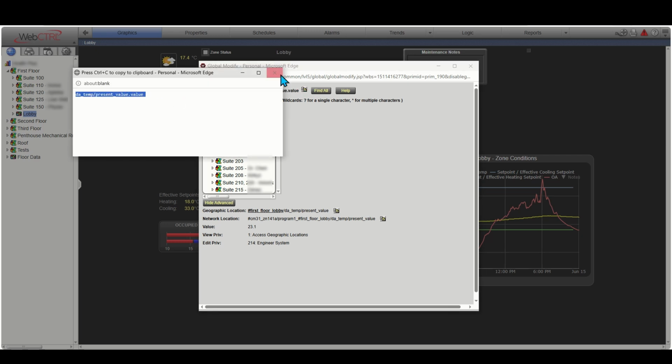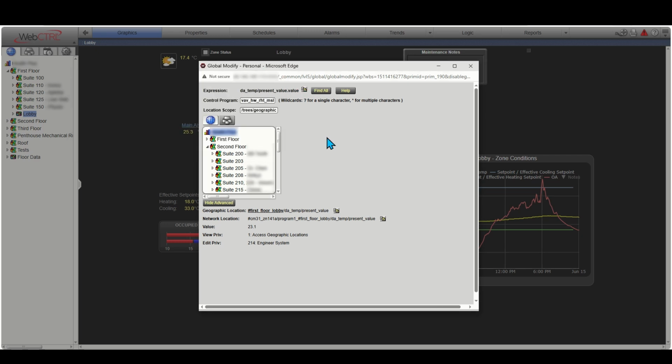The key here is the same microblock property across control programs. This is one of the many reasons why ref names are so crucial in WebCTRL. They really do tie everything together. Global Modify searches every program in the scope that you specify for this specific expression path. As indicated, you can use wildcards to expand or restrict your search.